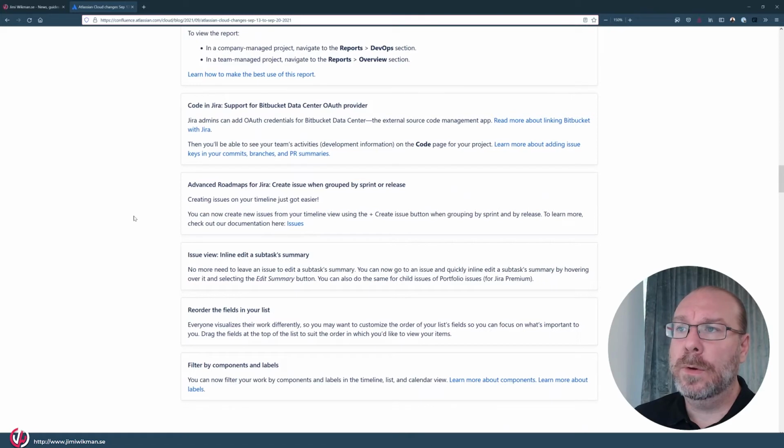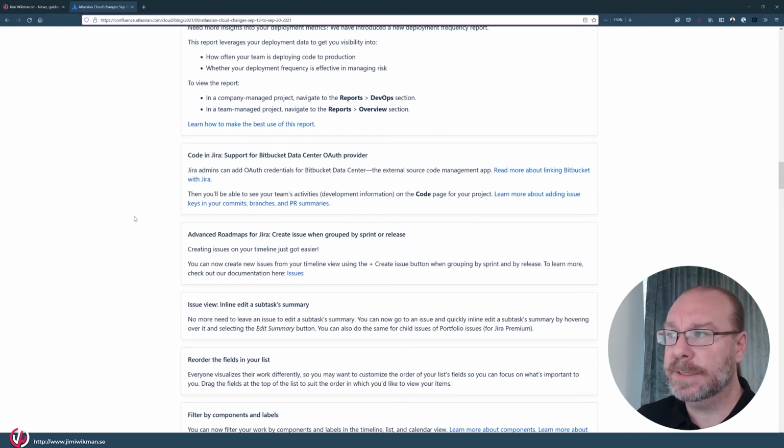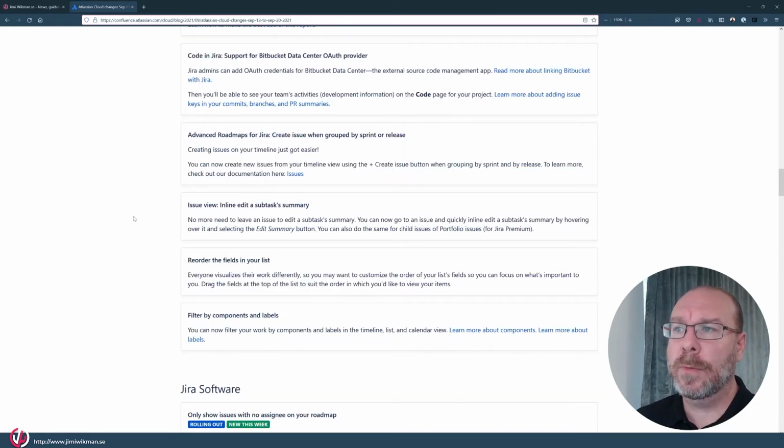So for code, Jira now has support for Bitbucket Data Center OAuth providers. So you can actually add new OAuth credentials for Bitbucket Data Center. Advanced roadmaps for Jira also now allow you to create issues when grouped by sprint or release. So if you're using a filter where you have grouped things, you can still create new issues.